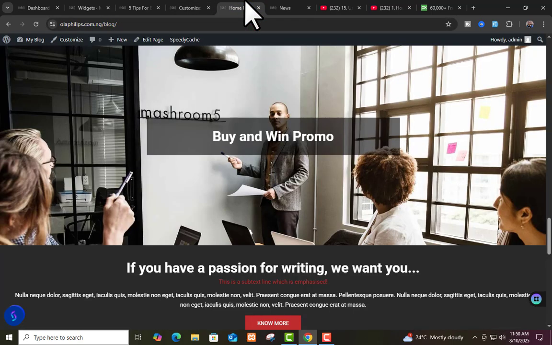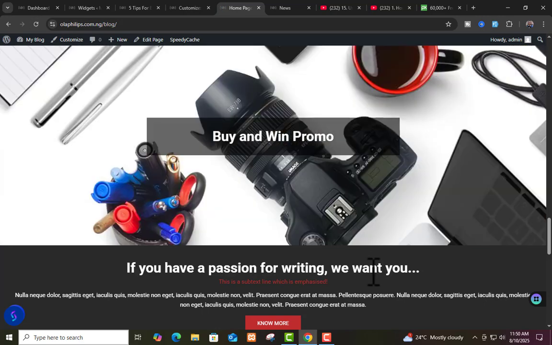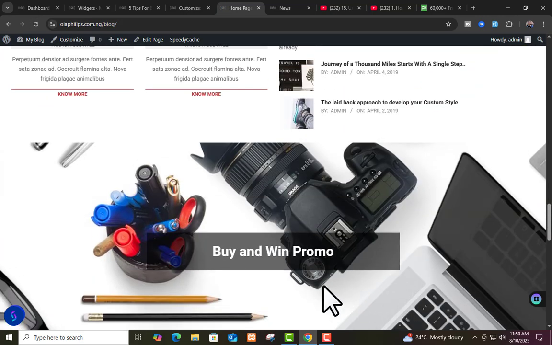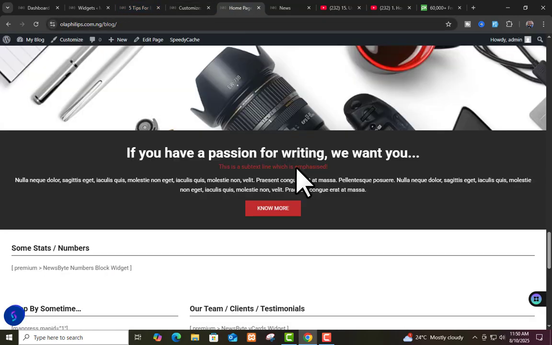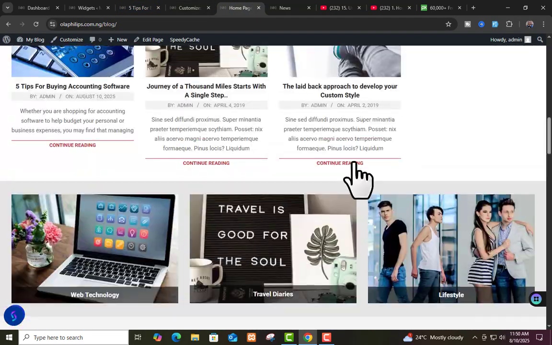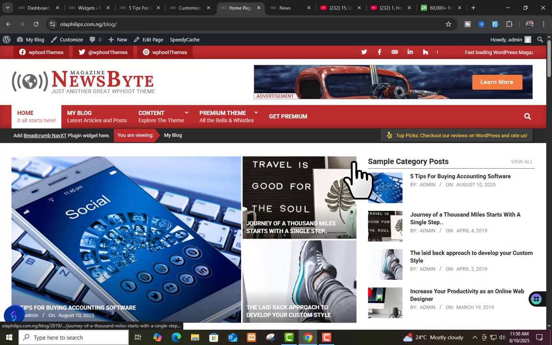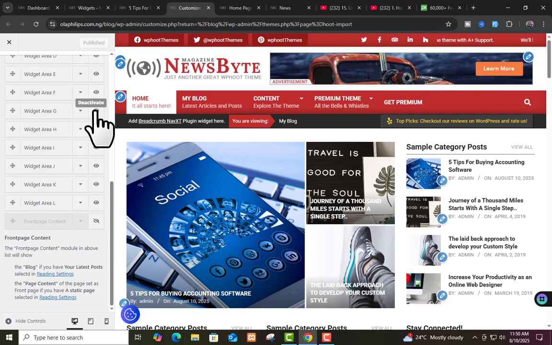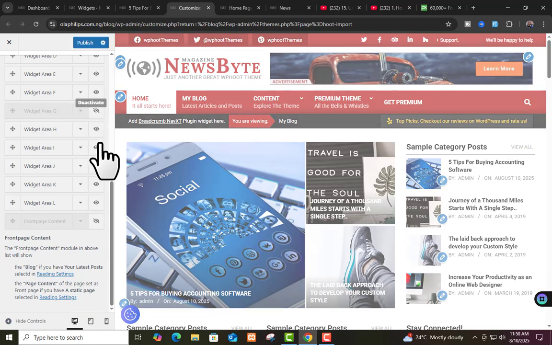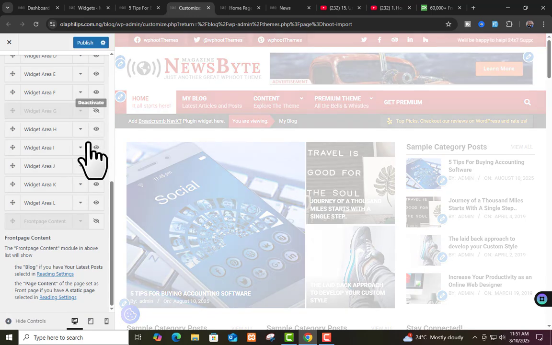So if I come back to the home page and refresh, you can see that camera is now there. Okay. And another thing is that whatever section you don't want to see here, maybe when you imported your demo content, you don't want to see more than like 3 sections, you can come to the customization tab and click on this eye. Okay, so you can see this eye. If I click on it, it will deactivate that section. So I've deactivated section G now.